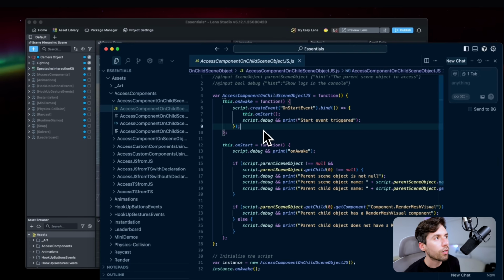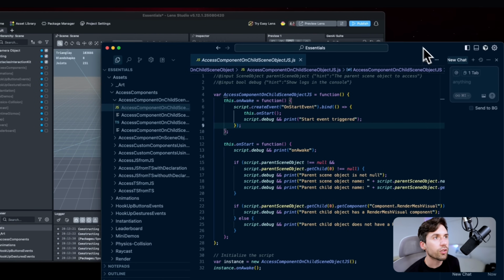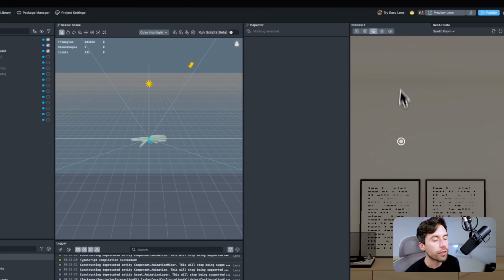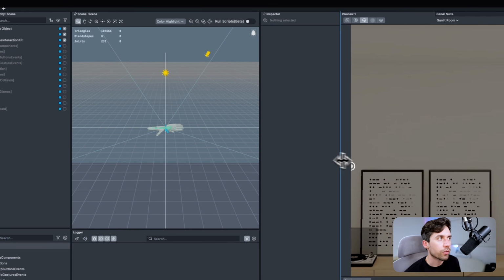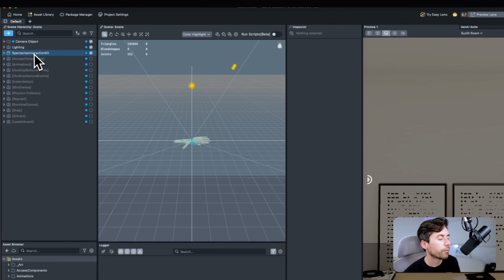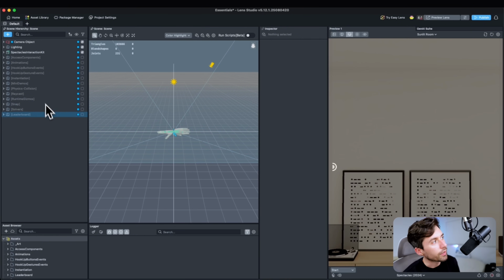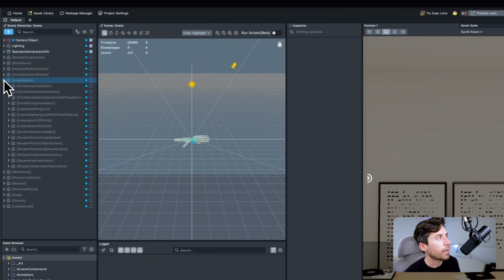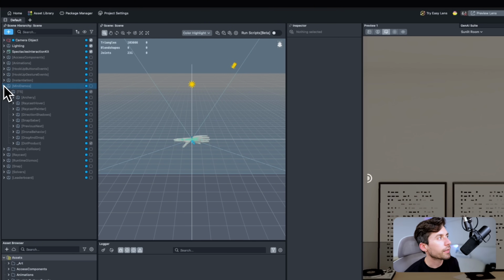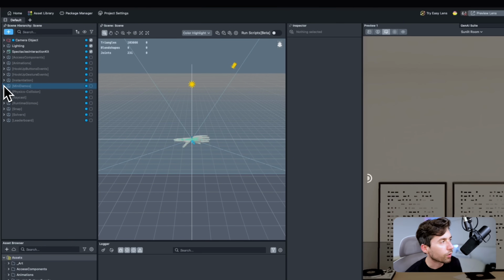Without further ado, we took a look at just code in the previous episodes. Let's take a look at Lens Studio and how this works. Whenever you open this project, you will see all of these disabled scene objects. These disabled scene objects are parents of a series of utilities. So consider this to be almost like a documentation that you can go through.